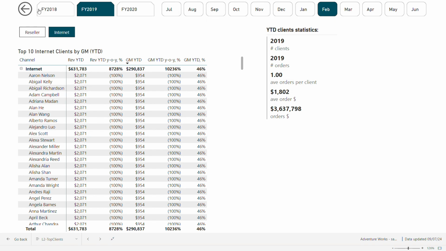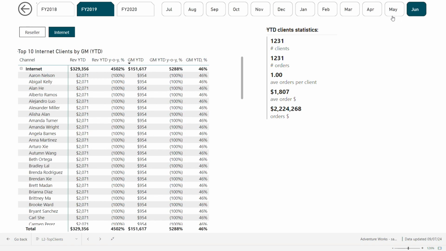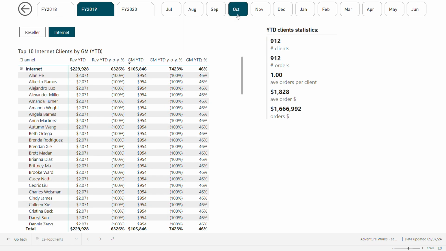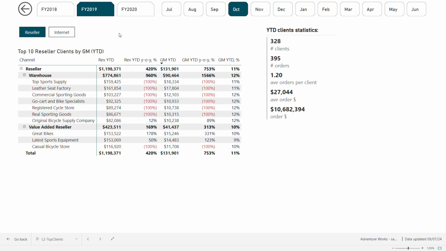The periods shown here are synced with the main page. So whatever you choose on the main page is selected here, but you can adjust that as well to see whatever you like. So October month shows the year-to-date statistic, in our case from July to October, and it shows the statistic for the internet channel. So you can switch to the reseller channel and see the statistic there as well.